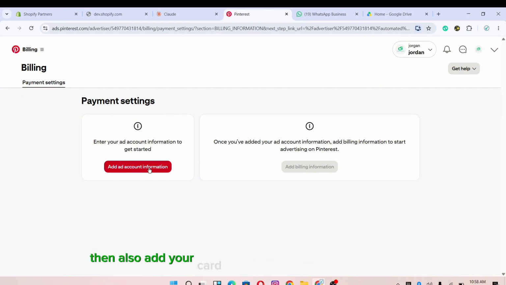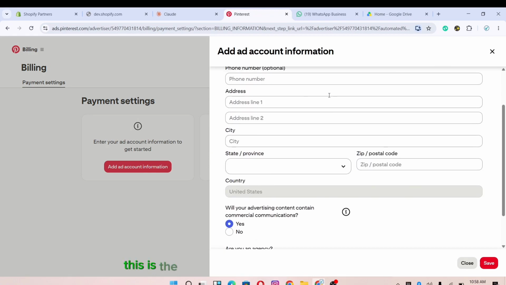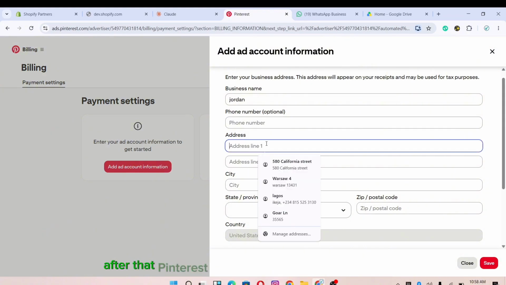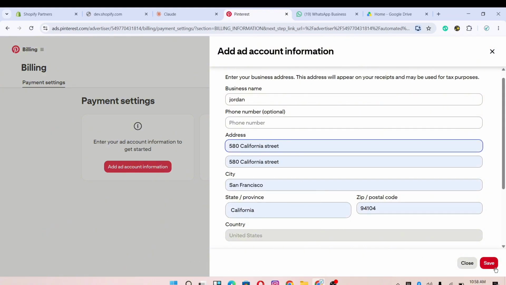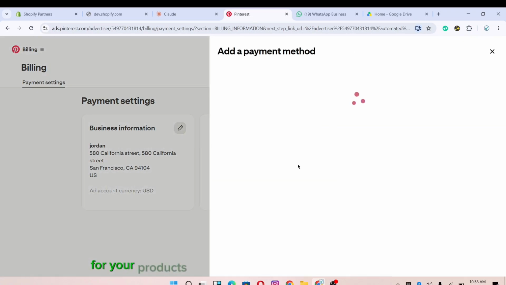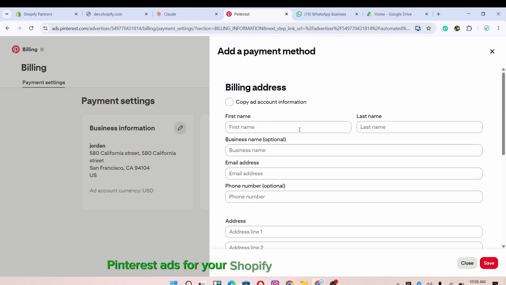Then also add your card. From this section here, you can add your credit card. Once you add your credit card, then you can start running ads on Pinterest. This is the last stage to run ads. After that, Pinterest will automatically start showcasing your products to the right audience. Here's how you can run Pinterest ads for your Shopify store.